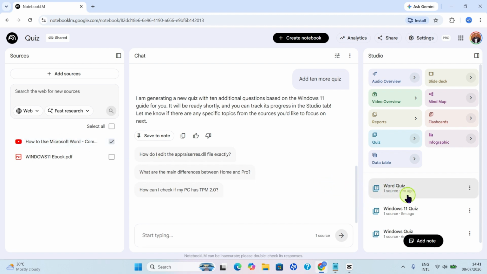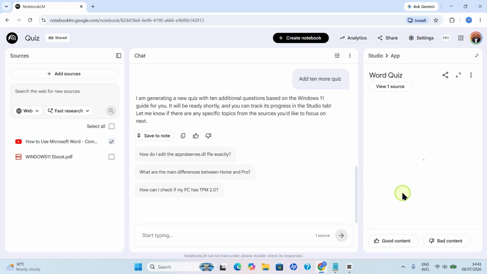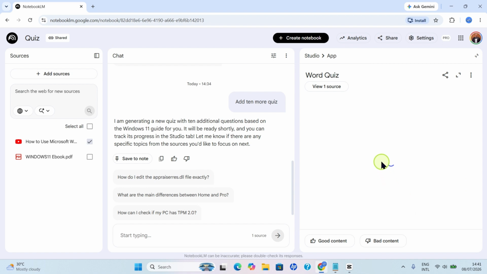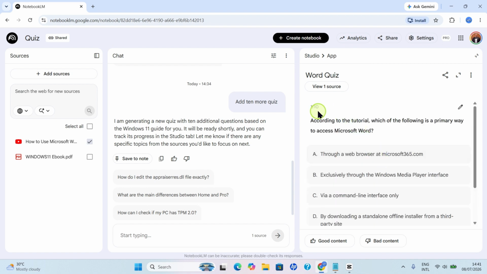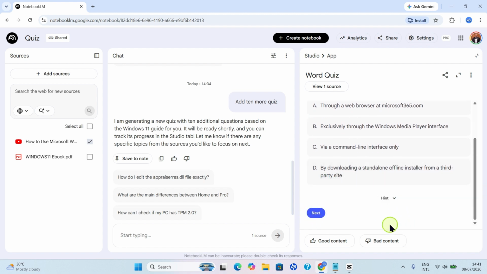This AI tool has come up with a quiz, and as it dictated what this content is all about, which is called source, it gave it the name word quiz in respect to that. All right, so that I don't miss everything here up here. Okay, so I will click on this to see what it has for me. And here it says the question number 1 of 10. According to the tutorial, which of the following is a primary way to access Microsoft Word? It has through a web browser at Microsoft365.com, this. So if I keep going, I'll keep on seeing the quiz till the last one.